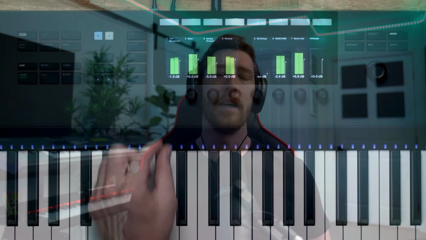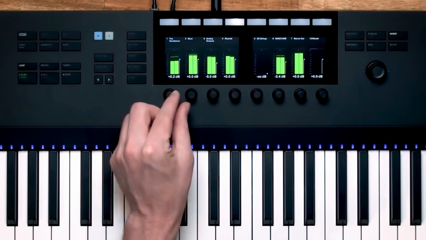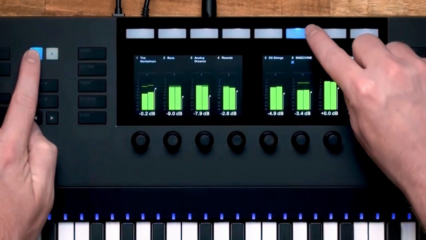For example, being able to adjust the volume of all of your different tracks, being able to mute and solo, navigate through your DAW, and control various transport functions like play, stop, record, even quantizing your MIDI notes and undoing and redoing, all from the hardware.